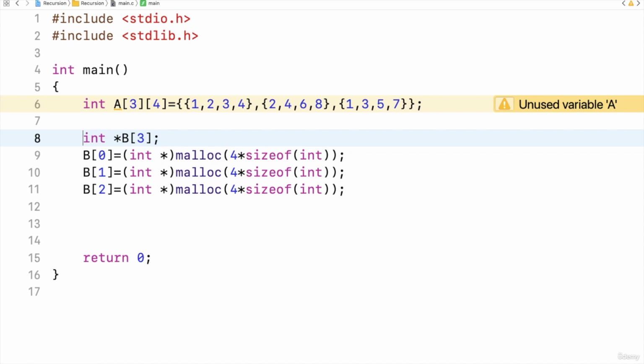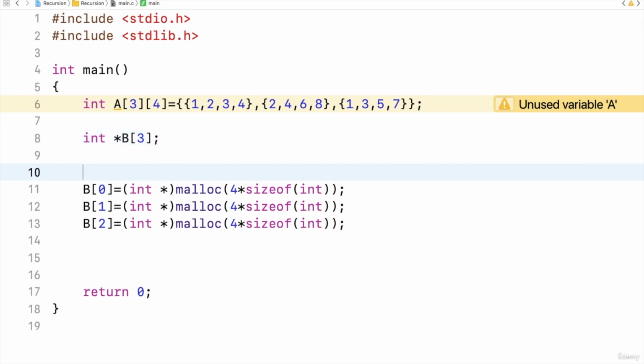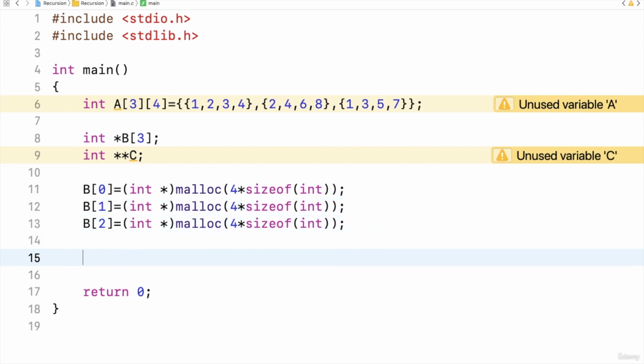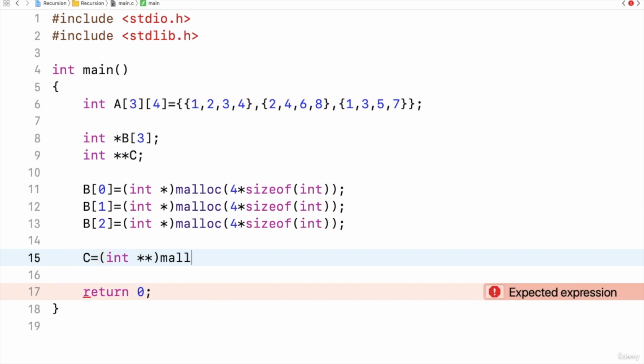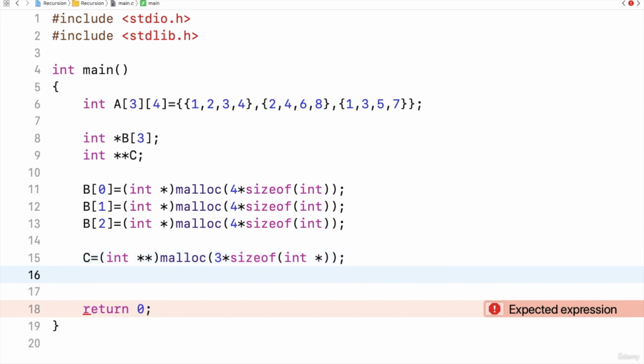Then the third method I have shown you. For that, I will take a double pointer here, integer double pointer C. In C language, we should declare the variables in the beginning, so I have declared it in the beginning. Now it's just a double pointer. First of all, I should create an array for rows. So C assign integer double pointer malloc of size 3, that is size of integer pointers. So first is an array of pointers.